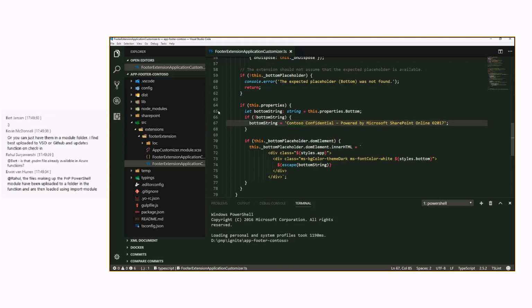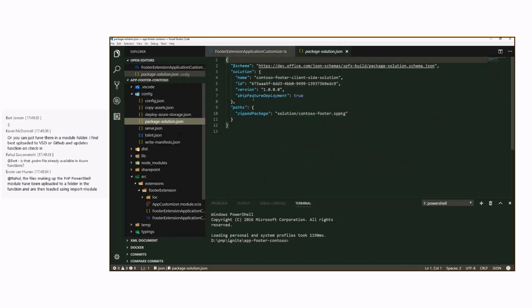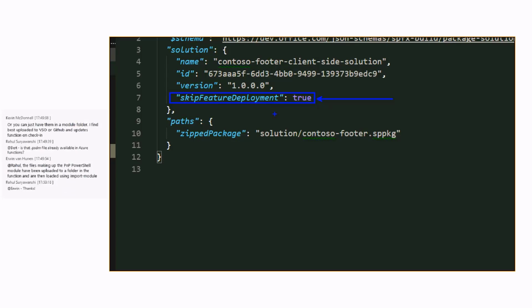But the trick here is that when we created this solution, we said that it's a tenant scoped deployable solution, which is setting skip feature deployment equals true. And what that means is that the SharePoint Framework extension will be automatically available within sites. It doesn't actually activate that extension in the sites, but it's available for the sites without the solution being explicitly installed at the site level.